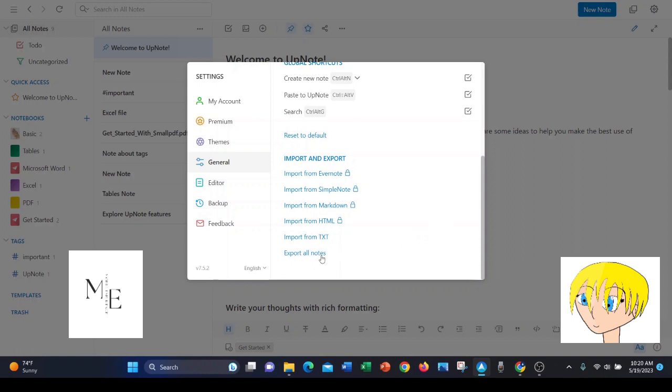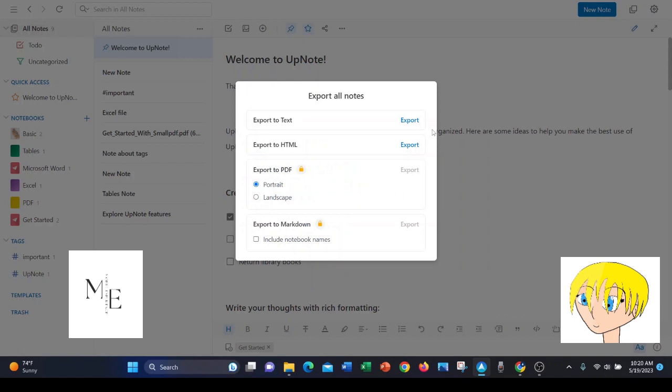Exporting all your notes, let me click on that. You can export to basic text. You can export to HTML. You can export to a PDF in portrait mode or landscape, or you can export to Markdown. Many other note apps use the Markdown language, and it's a seamless transition.